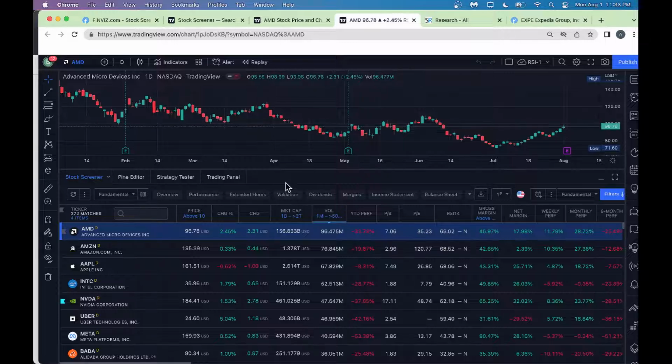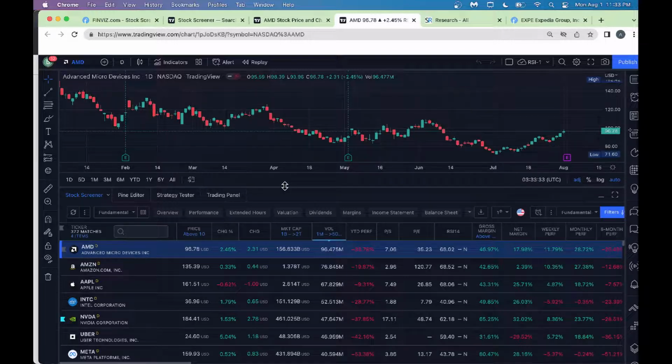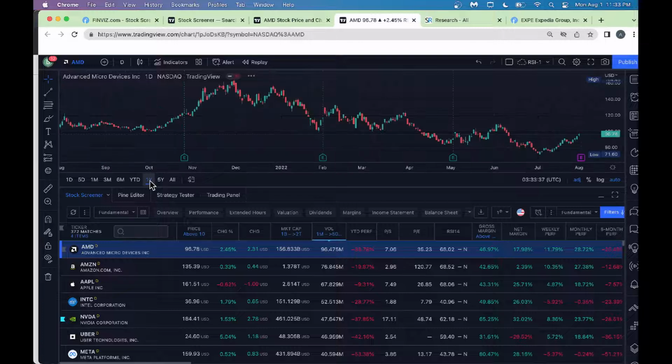If you want a little more space for the chart, you could just pull it down. You get a little better idea what's going on here. I could click on here. I think I got a yearly chart here. Nice picture here. I love AMD at these levels.